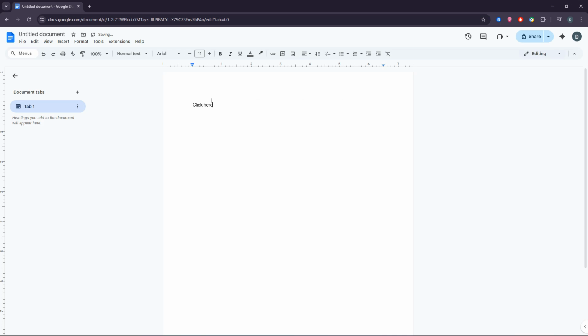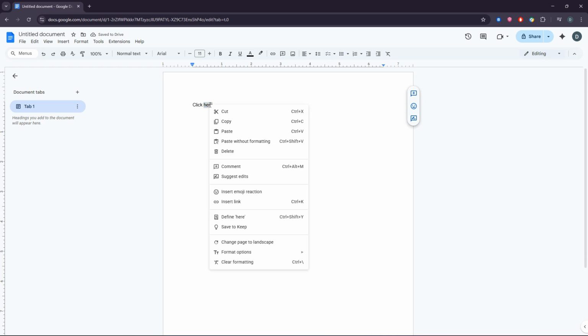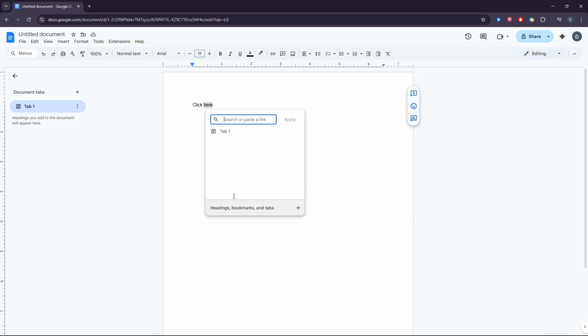Next, use your mouse to highlight the exact word or phrase you want to turn into a link. Once it's selected, right-click on the highlighted text. A small menu will appear, and you'll see an option labeled Link. Go ahead and click on it. You'll notice a small box appears on the screen. This is where you'll paste the URL you want to connect to your text.